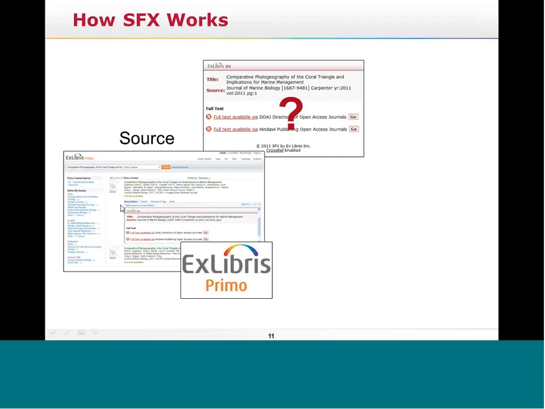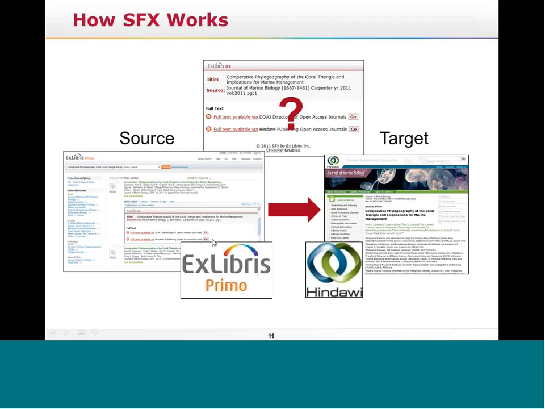What the user sees is either the SFX button, in the case of our EBSCO example, or in the case of Primo here, the View Online link. So again, when they click on it, they're presented with a menu of options coming from SFX, and then they choose which option they want to see, in this example, the full text. They click on the Go button, and they're presented with the full text of the article or whatever service they're after in the target system.